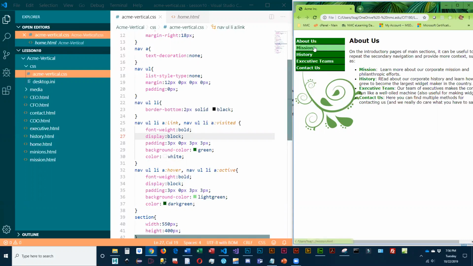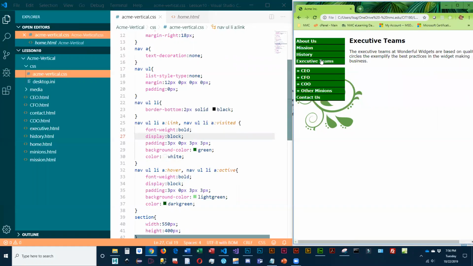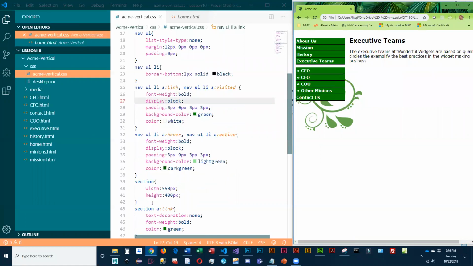So this is our main menu. But now we need to create a styling for a sub menu. Because if we click on Executive Teams, you'll notice that there is a sub menu here, but it doesn't look real good. So what we're going to do is add the styling for the sub menu.